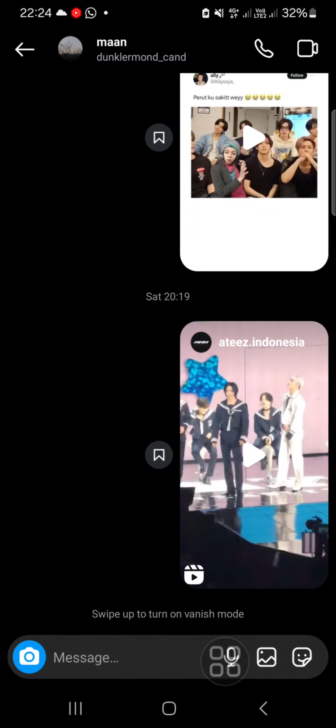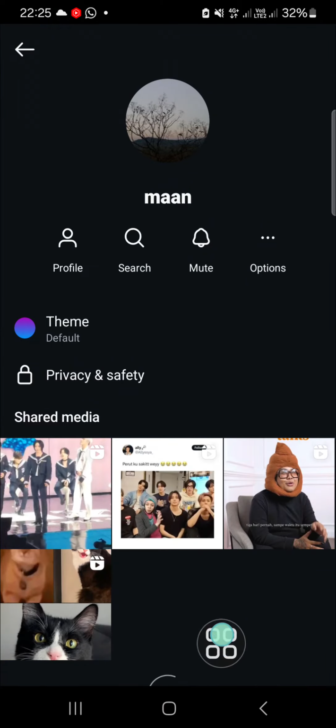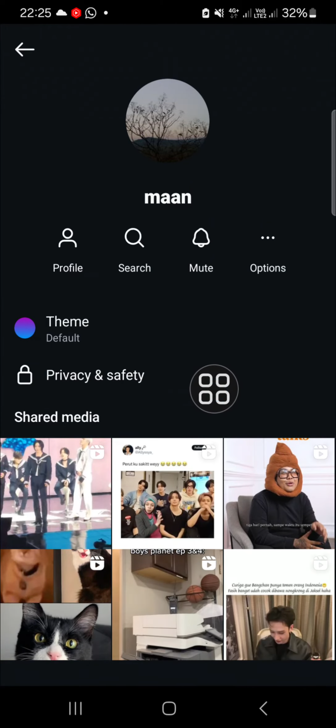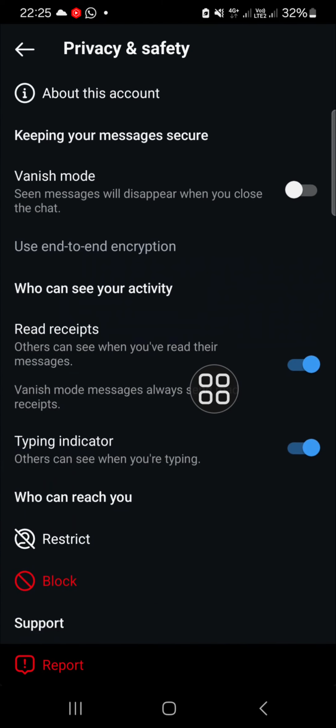and then we can click on the account name like this, and you have to go to Privacy and Safety. All right, and here, guys, you will be able to turn off your typing indicator so others cannot see when you're typing. Just click on it to disable this feature. Okay, and now the typing indicator has been turned off. Alright guys, and that's how we can hide the typing indicator on Instagram direct messages.